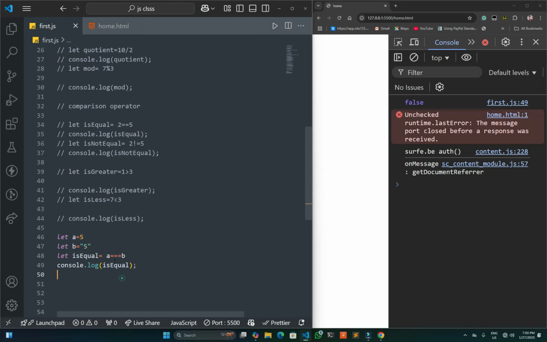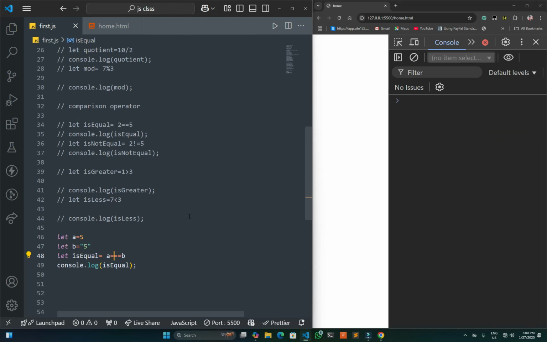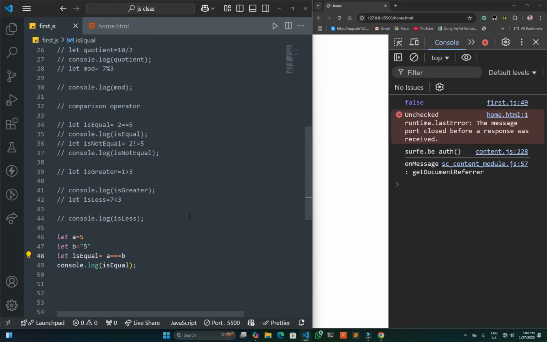But if I use the two equals signs, we are going to see true, because this one just checks the values. It's 5 equals 5. Yes, they are both 5s. But with the triple equals, it checks the data type before doing any other comparison. So that's strict.